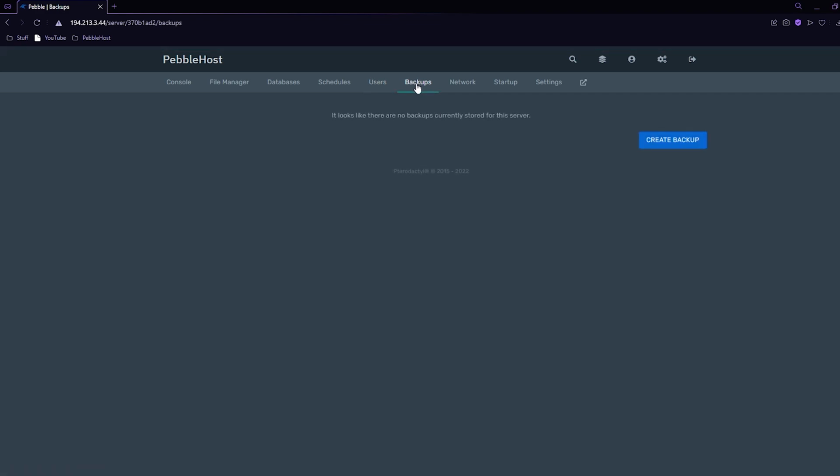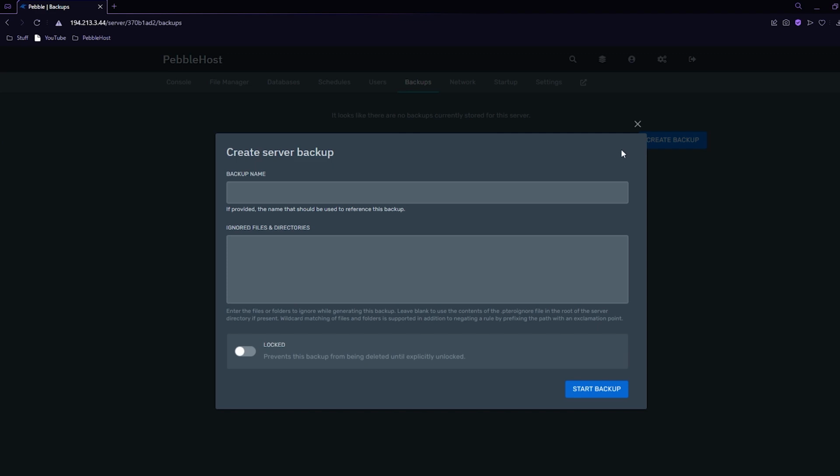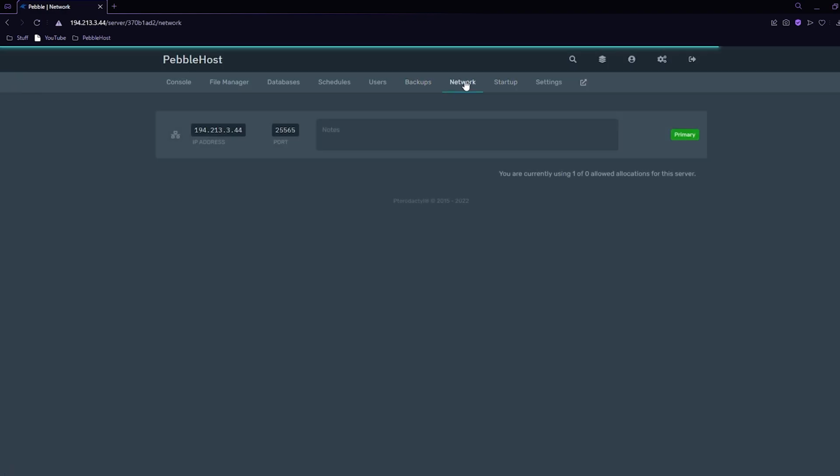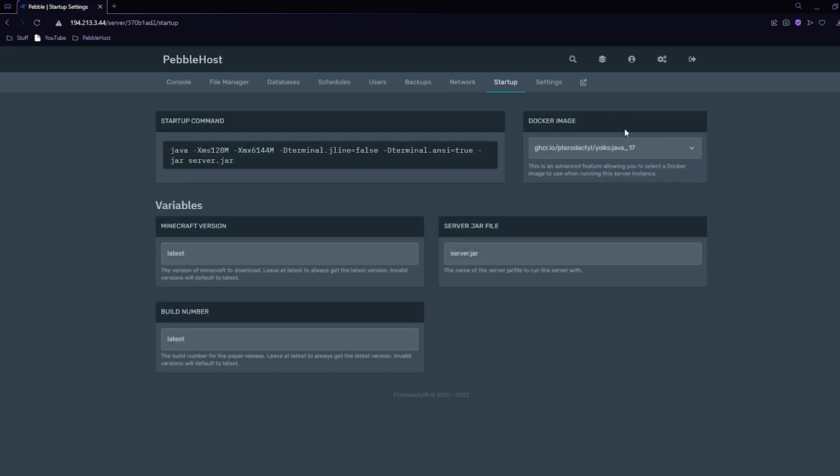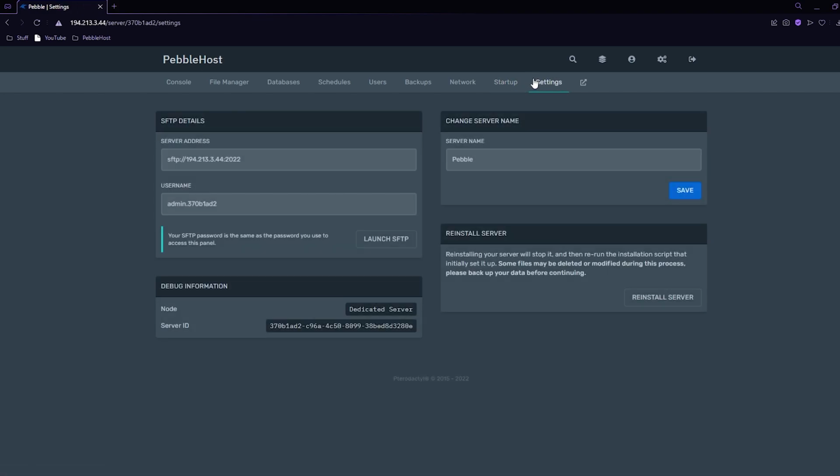Next we'll go on to backups, and currently there are no backups created. Of course if you want to create one, just click create backup, put a name in, you can select ignored files as well, and then just click start backup. Next we'll go to the network tab, where you pretty much want to leave it. Then we can go to the startup tab, where once again we can change the Java version. And then if we go to the settings tab, we now have all the FTP details. Your FTP password will be the same as your panel password, so the password you use to get into Pterodactyl.